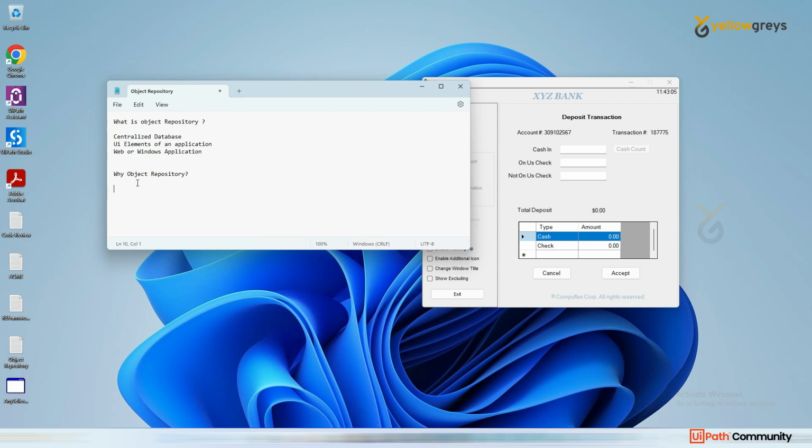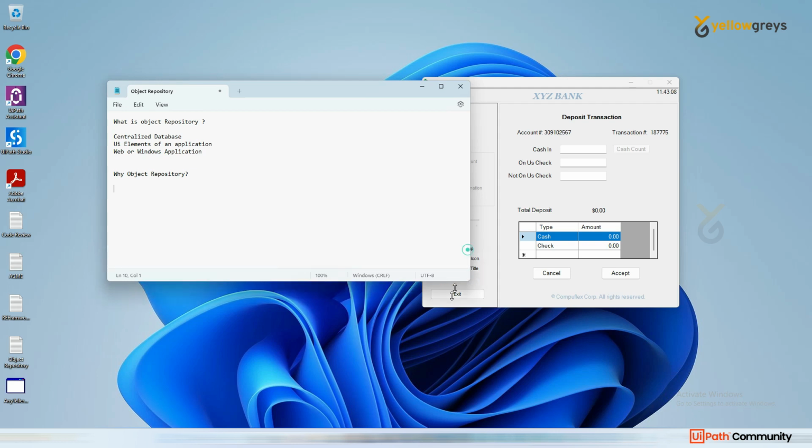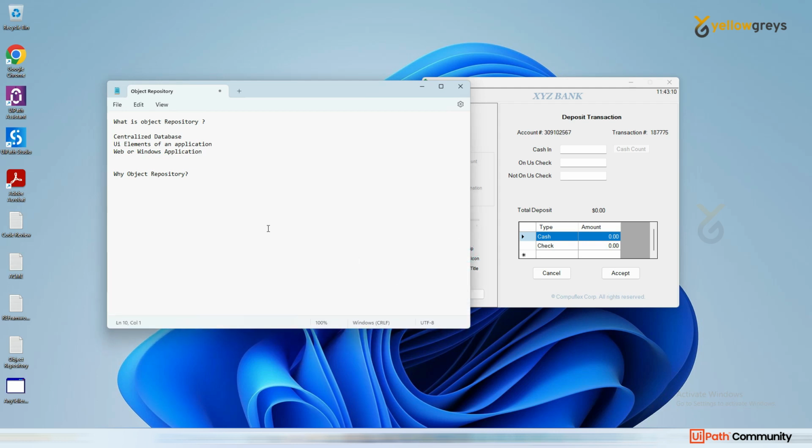Okay, and there are a couple of other points I can discuss. One is reusability. Using the object repository, I can say reusability, centralization, consistency, and maintenance.